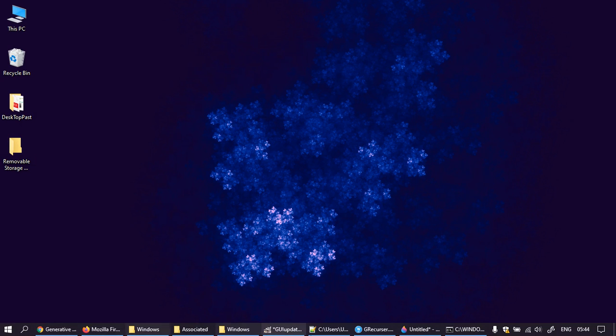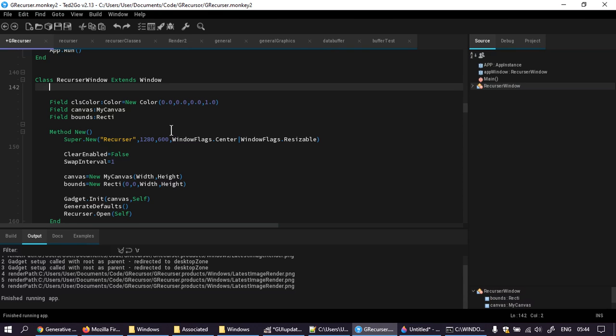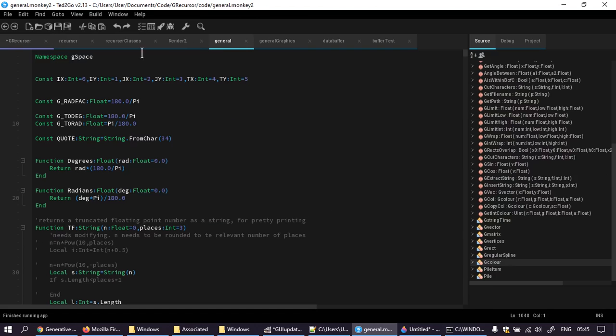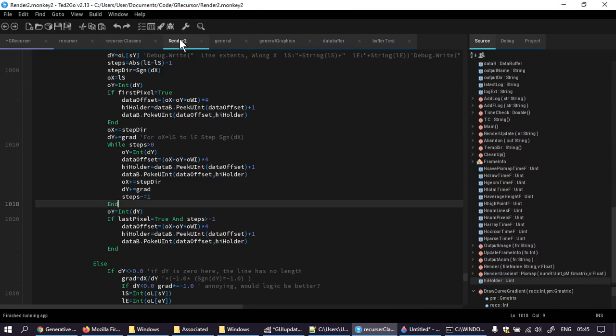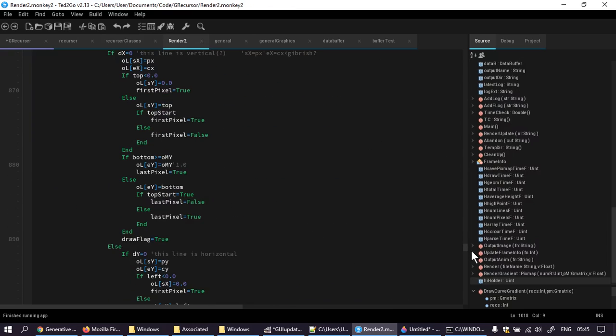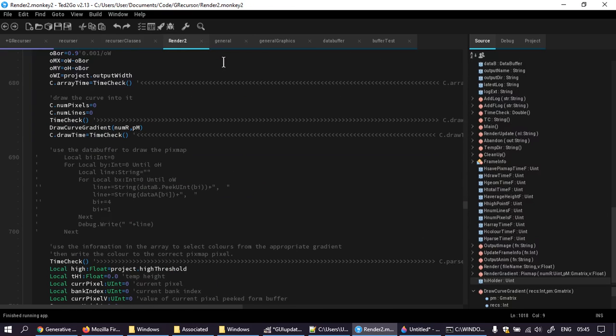Further tests have shown that the arrays are unquestionably faster than the data buffers, and not by a little bit, by a second and 6 seconds. So I'm not going to use the data buffers, I'm just going to use the arrays. I'll keep render 2. Will I? I actually don't think I should. I think I should just forget about using the data buffers.